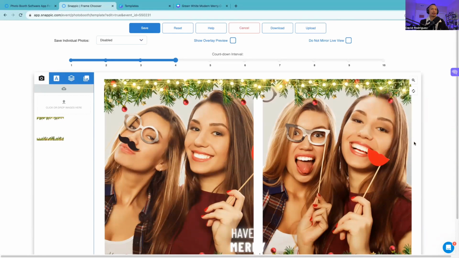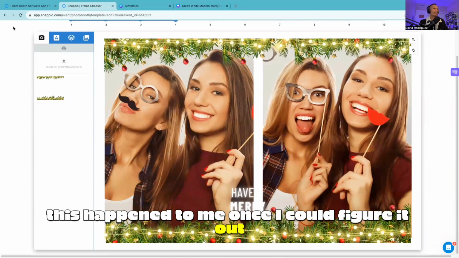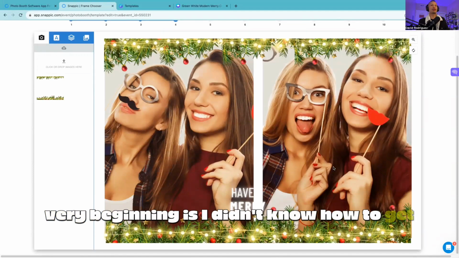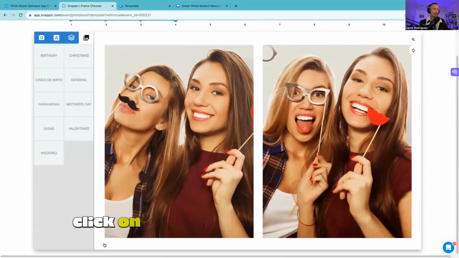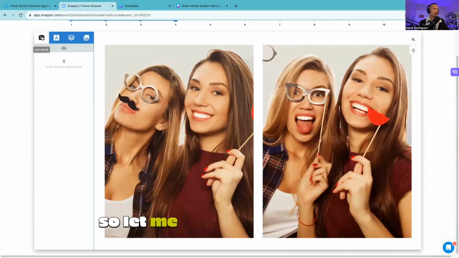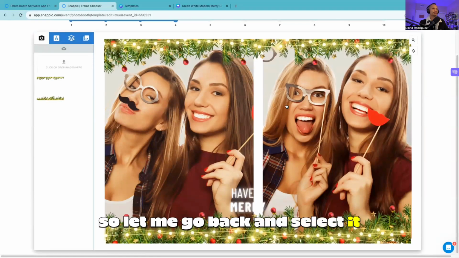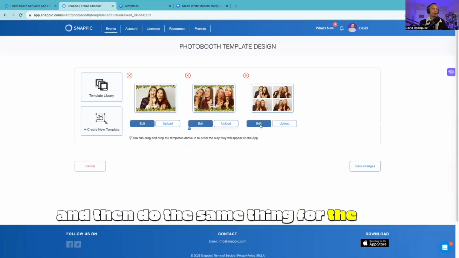And you guys will see it right here. Now, if you guys don't want this overlay, and this happened to me once and I couldn't figure it out in the very, very beginning, I didn't know how to get rid of it. Click on this photo, and then there's a little trash can right here on the lower left. Click on that and it'll get rid of that. But we don't want that. We actually want it. So let me go back and select it and hit save, and then do the same thing for the 4 poses.